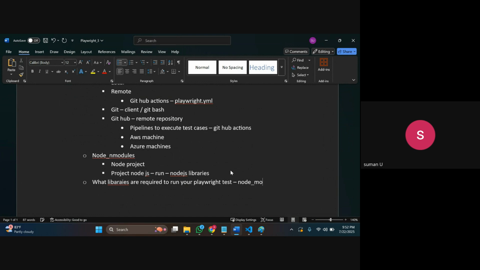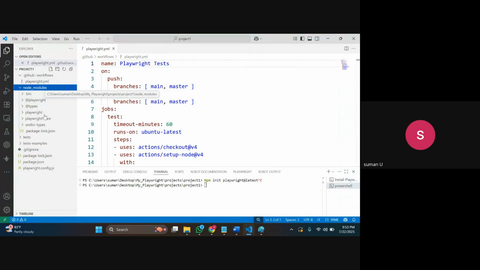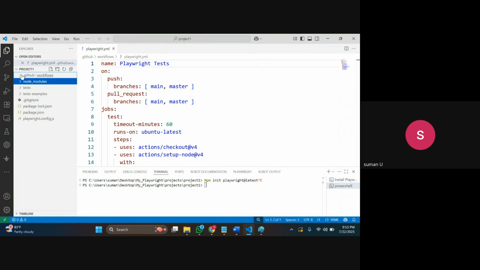It means, for example, if I want to run Playwright, I need certain libraries that should be installed. Those libraries will be installed under this particular node modules folder. Whatever libraries are required to run your Playwright script will be downloaded under this node modules folder. And you will see a folder called tests.